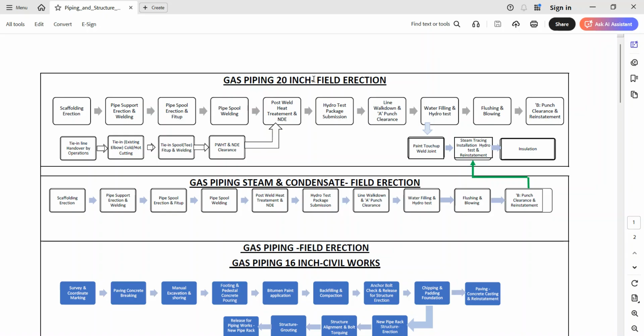So you need to start the scaffolding erection. Then you need to start the pipe support erection. Pipe support erection means there are some clamp shoes for this pipe to be placed over. So you may need to have those kind of supports. Then there could be some structural U type supports, L type supports. As it is a 20-inch line, we mostly have clamp shoe supports. So then we start with the pipe support erection.